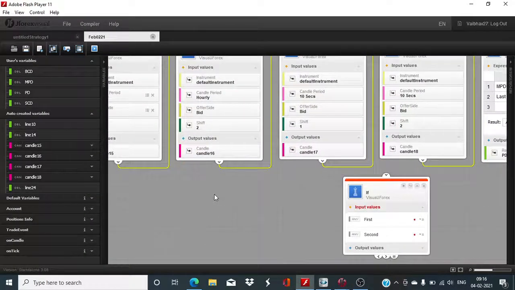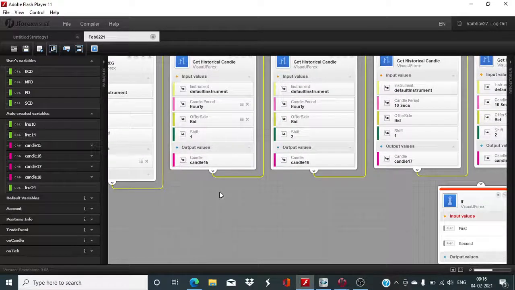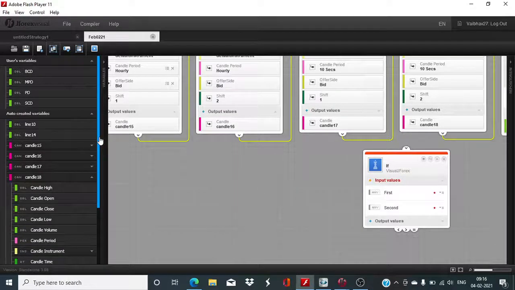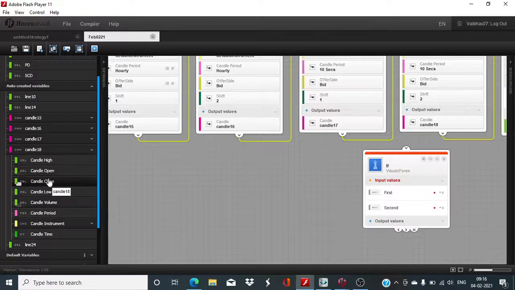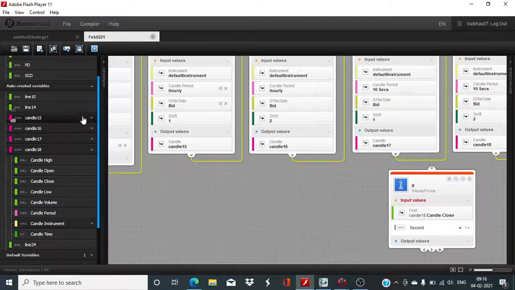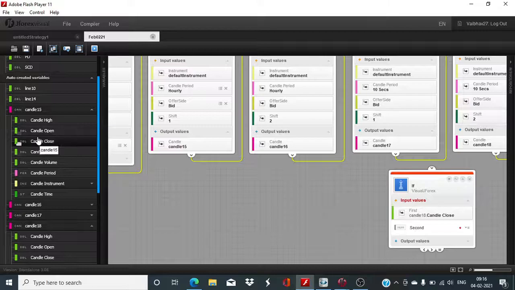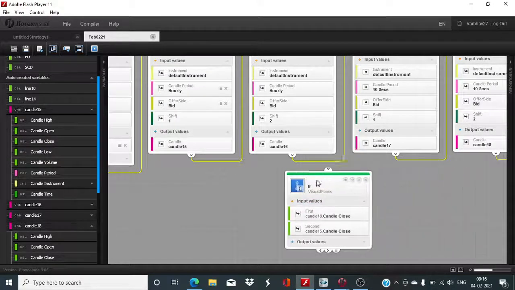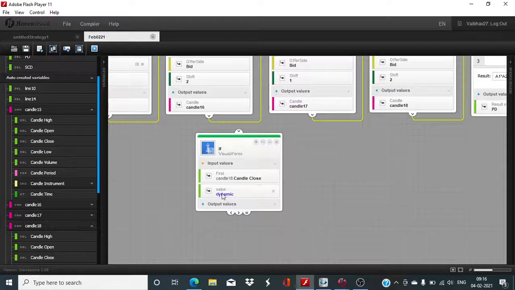The condition is that candle 18 should have closed below candle 15's value, and for that let me take the closing value here of candle 18. So here it is, and now comes the closing value, the candle close for candle 15, and this should be less than the second variable.